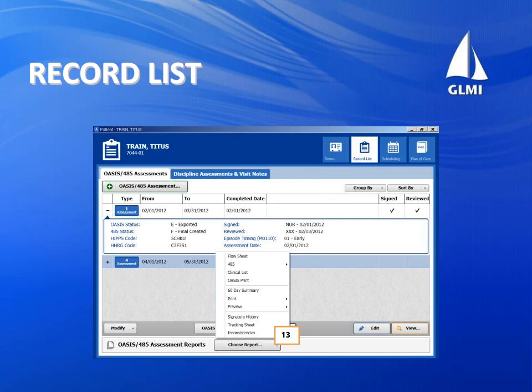We've organized all of the reports that were kind of scattered throughout the previous clinical record screen into the Choose Report button at the bottom. And you'll see things like flow sheets, your static and dynamic 485s, 60-day summaries, your tracking sheets, and even your clinical inconsistencies available now under that report button.